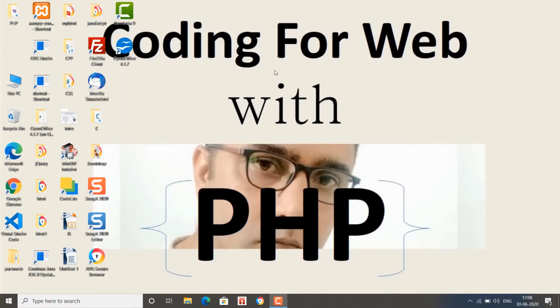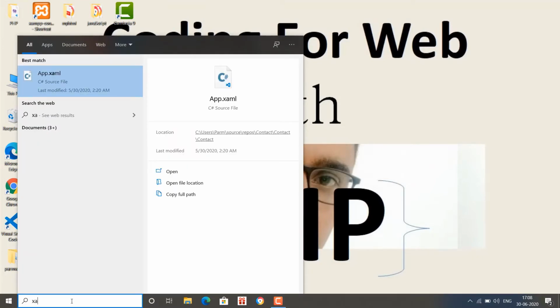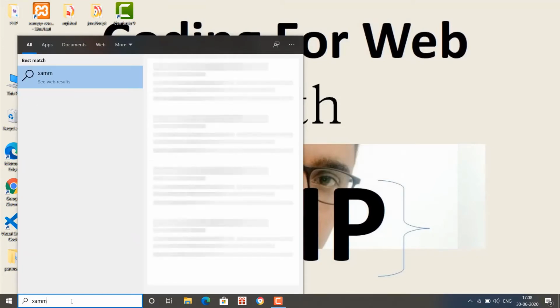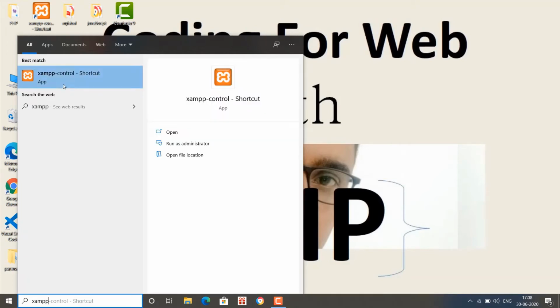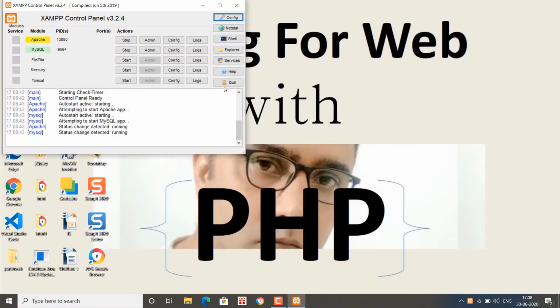After doing so, if you have XAMPP on your PC, then in order to run it, you simply have to type XAMPP here. And here you get the XAMPP control shortcut. Then just click on this, and here you see the XAMPP control panel.